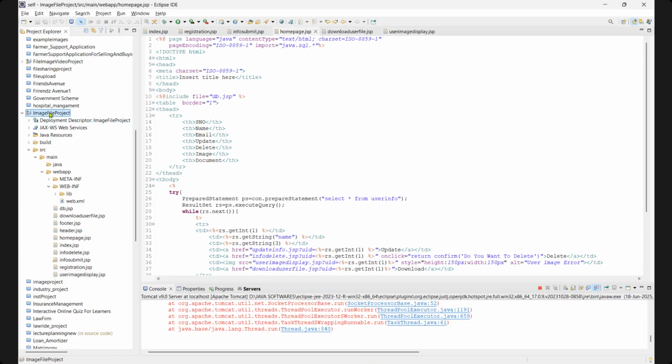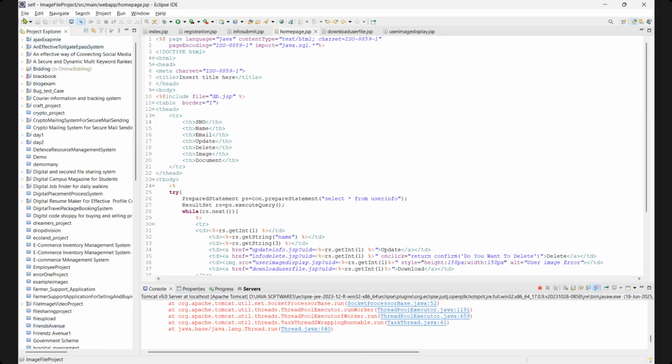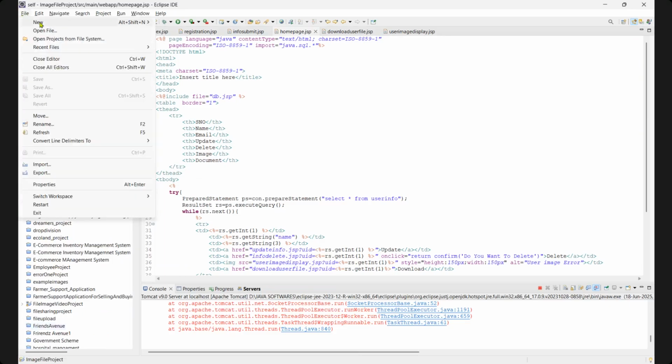Now let me create one new project, where we will integrate the template. We will take some templates, like CSS and HTMLs, from different projects, and we will integrate them into one project.